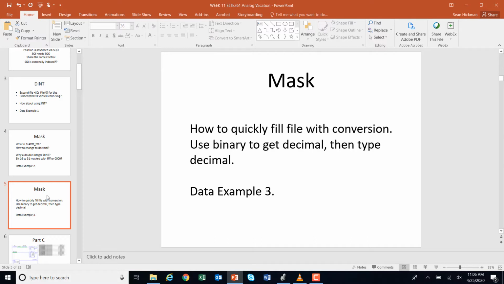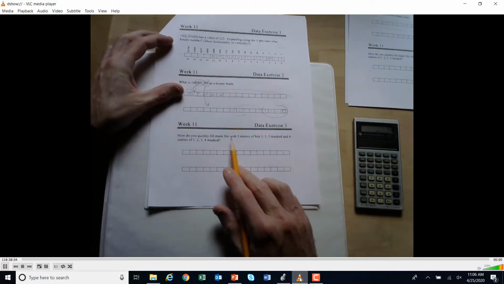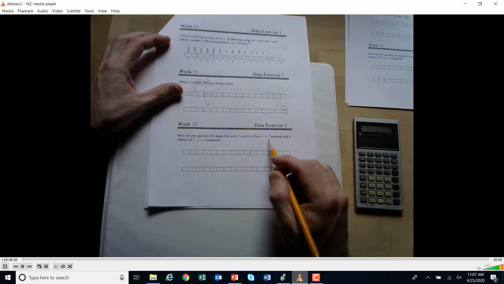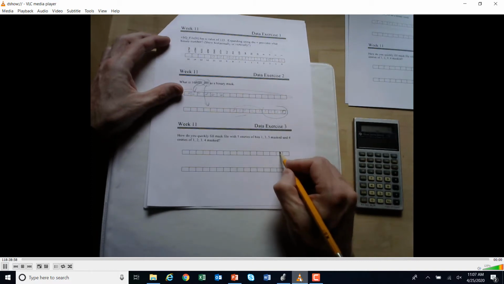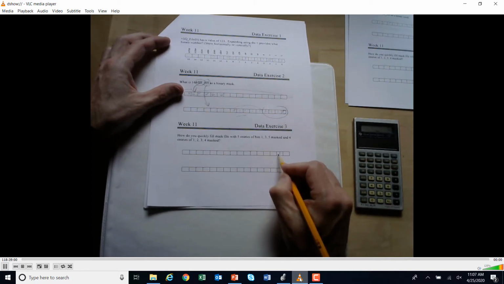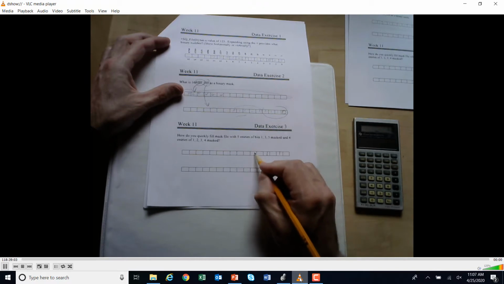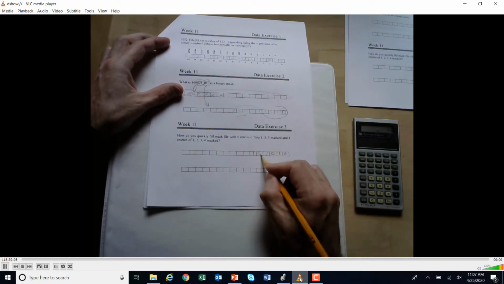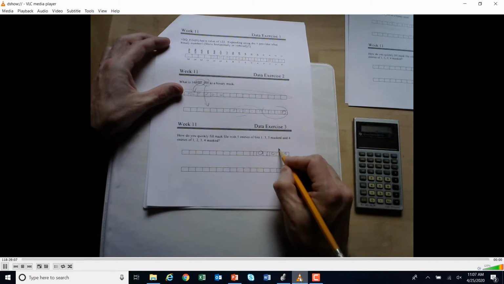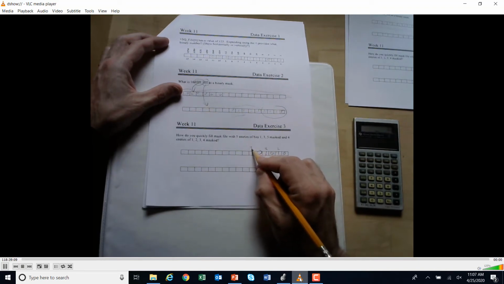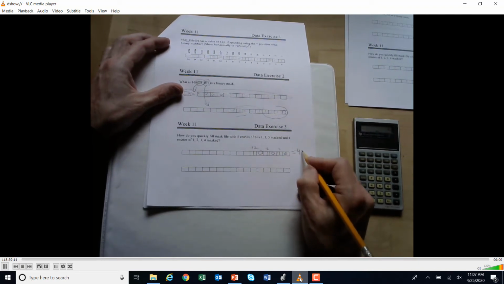So it says how to quickly fill a file with conversion: use binary to get decimal, then type decimal. We've got one more little example here. It says, how would you quickly fill a mask with bits 1, 3, and 5? So that's my 0 bit, and my 1 bit is here, my 0, 1, 2, 3, 4, 5. I could do the math on this and say that's a 0, a 2, a 4, an 8, a 16, a 32. Add it up, that's 42.